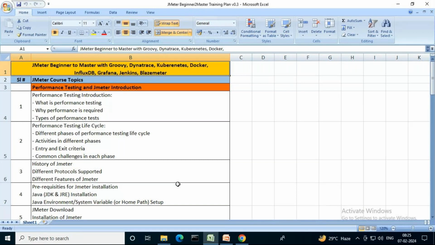Any other queries, anyone? The overall contents will take at least 30 hours of coverage. What is the duration? Not 90 hours, we'll be covering them in 45 to 50 hours. So it will take about 2 months.